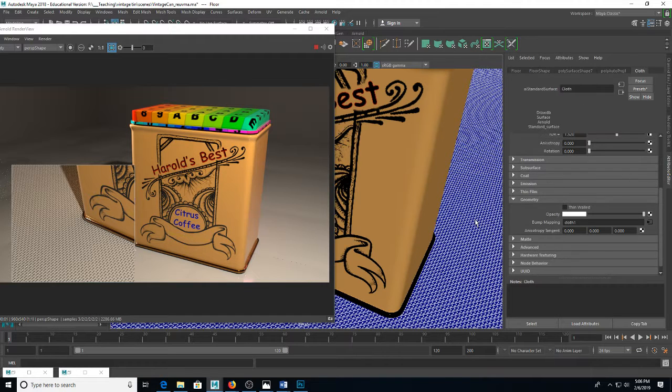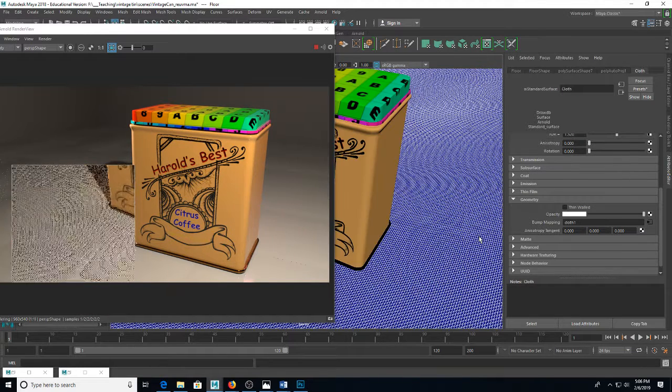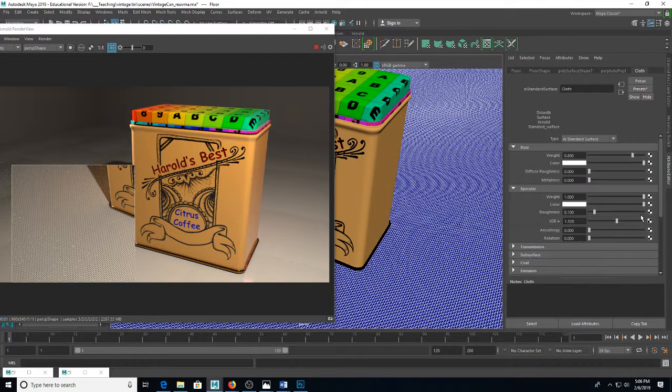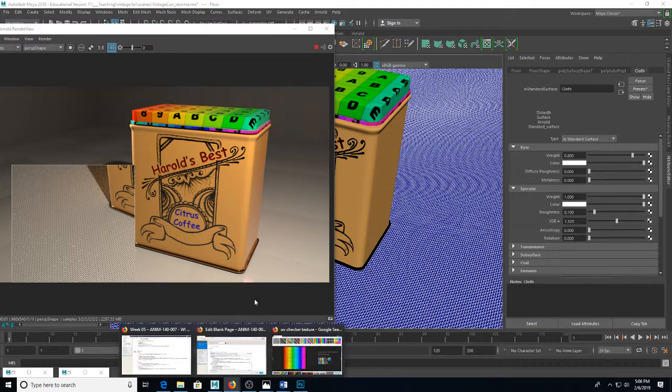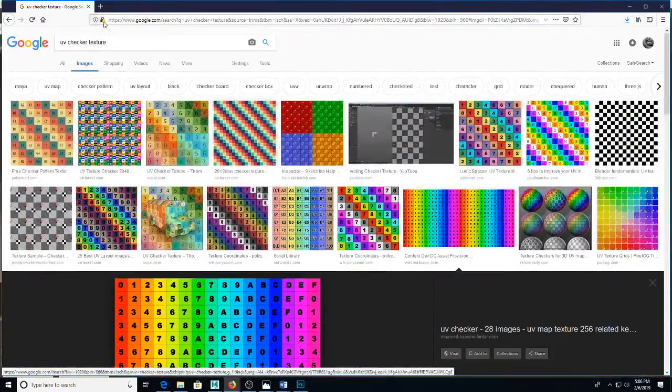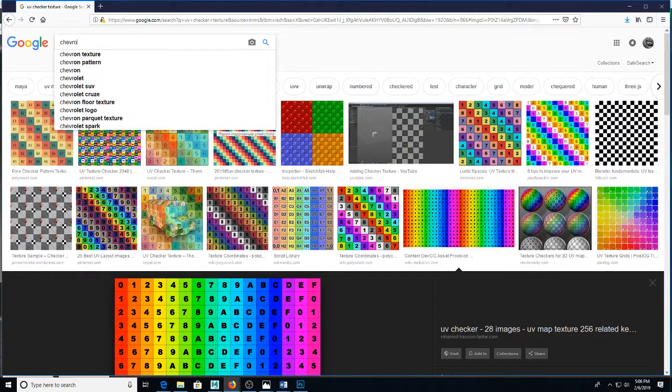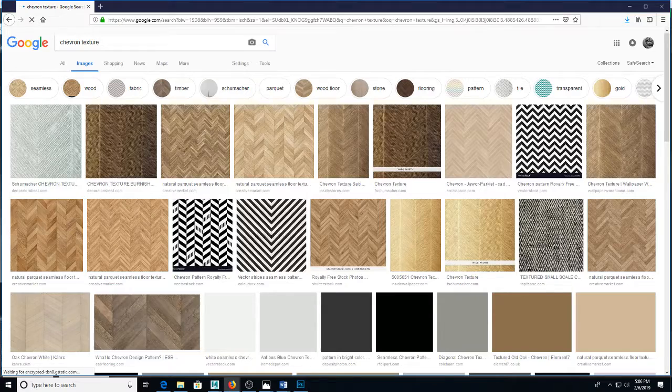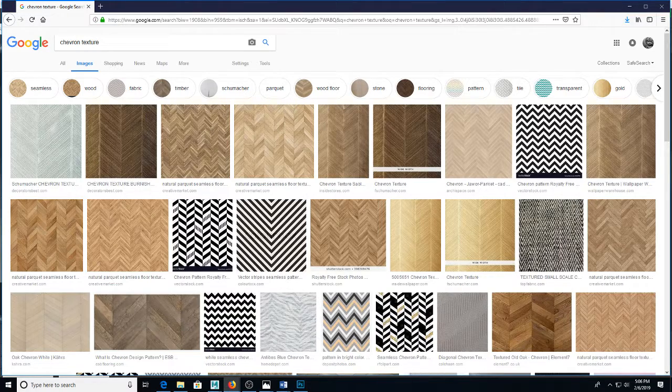So assuming that I had this texture that I liked, if I wanted to make this quick, what color or pattern do we want for this table? Chevron? What? Wait for it. Chevron texture. Ah, this is chevron. Dang.